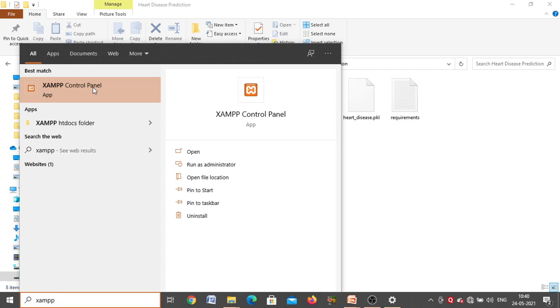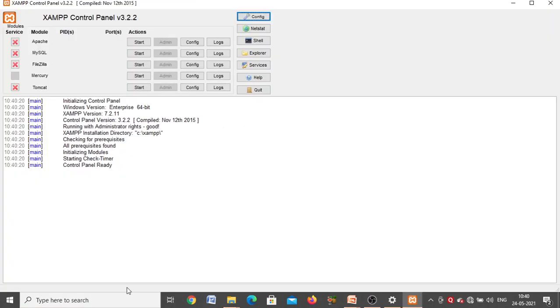So when you double tap this, XAMPP control panel will open. So that's the XAMPP control panel. You can use version 3.2.2 or 3.2.4, anything is fine here. To start, just click on the start button of the Apache here. First it turns yellow, after that it will turn green. Next, click on the start button of the MySQL also.